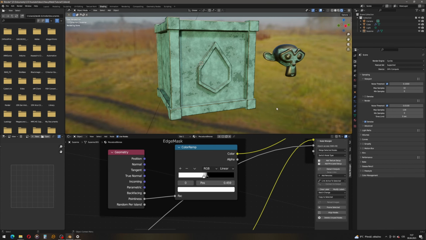Okay, so this is our final shader, and that's a wrap for today.